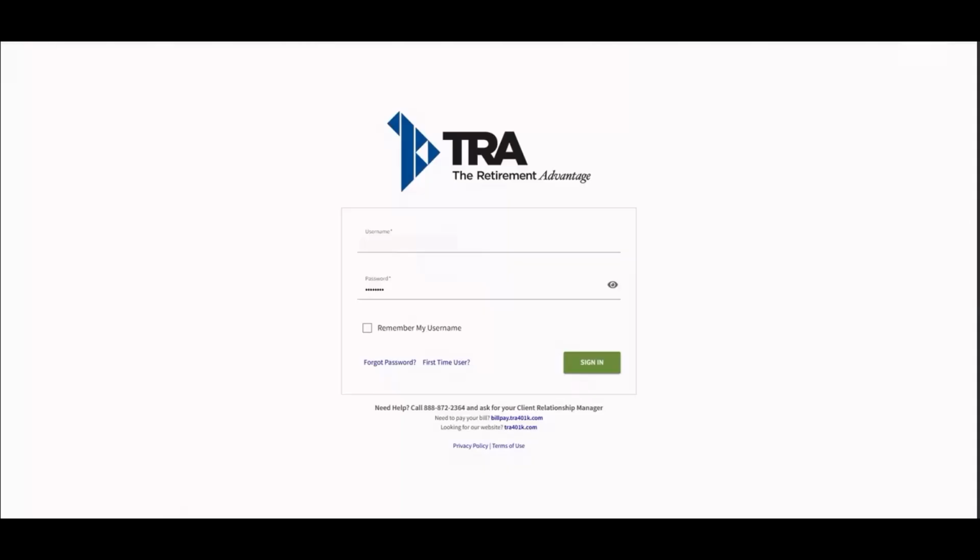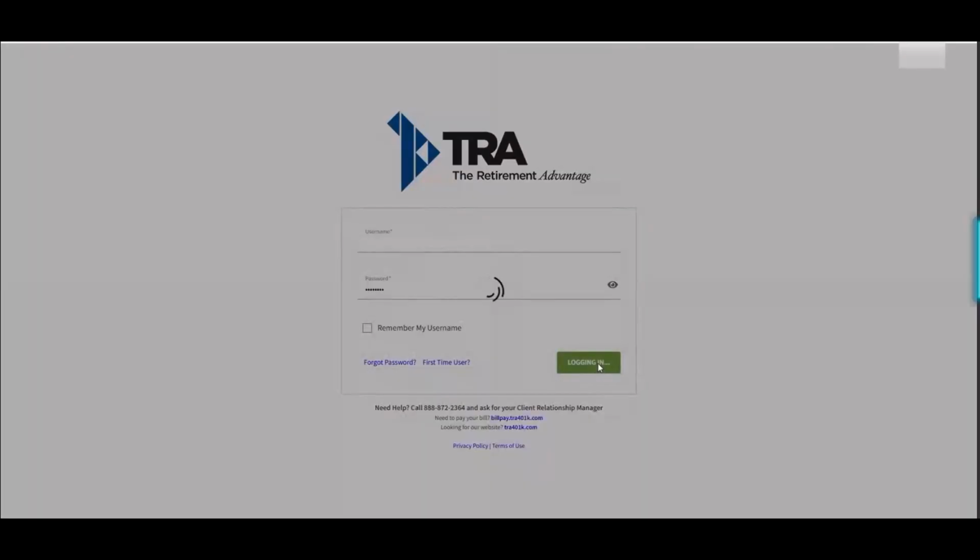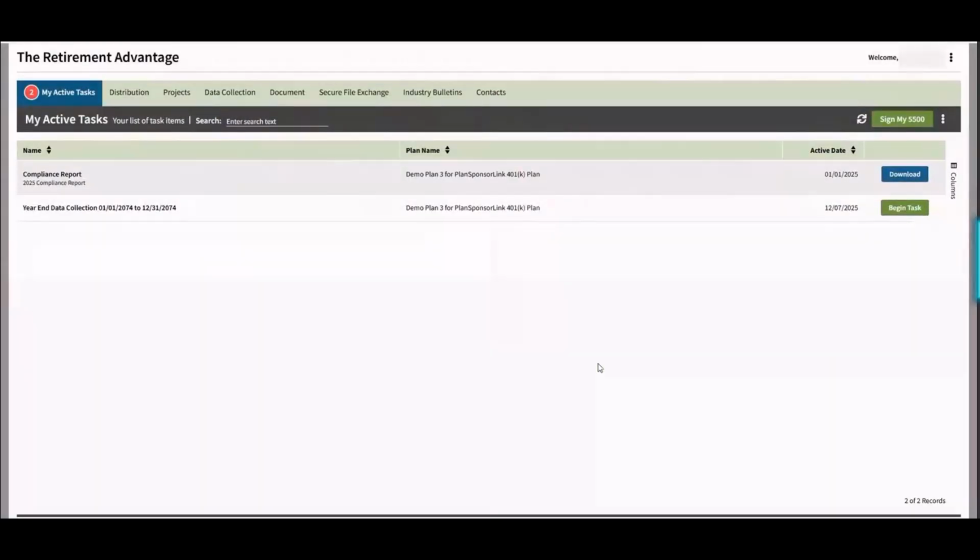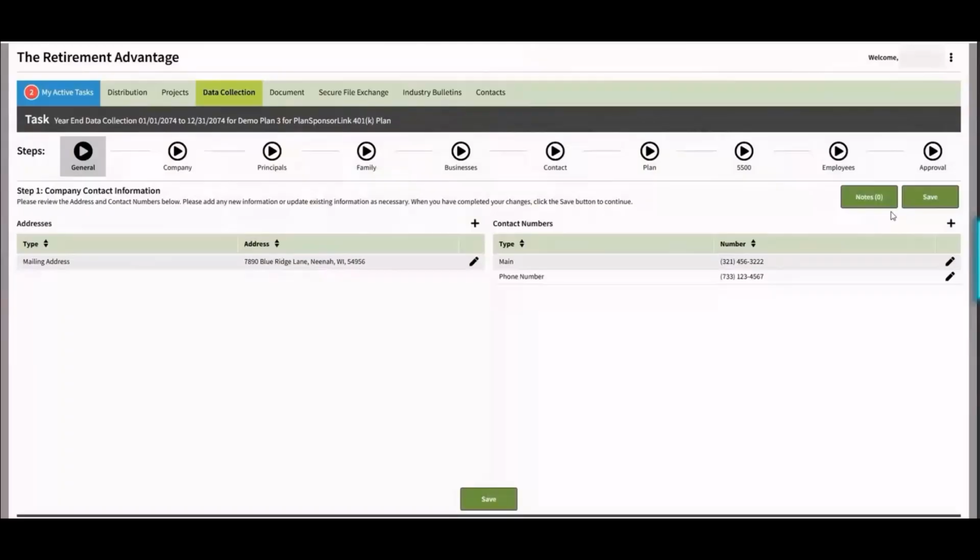On your dashboard, locate the Active Task tab. Then you'll click Begin Task next to the year-end data collection. If you have multiple plans, each task will be separated with a bold blue line. We'll now walk through each tab you'll complete.